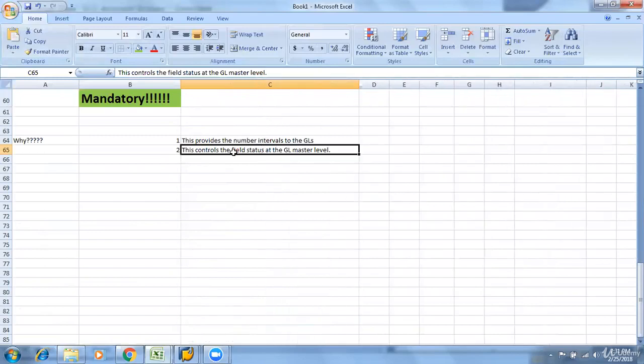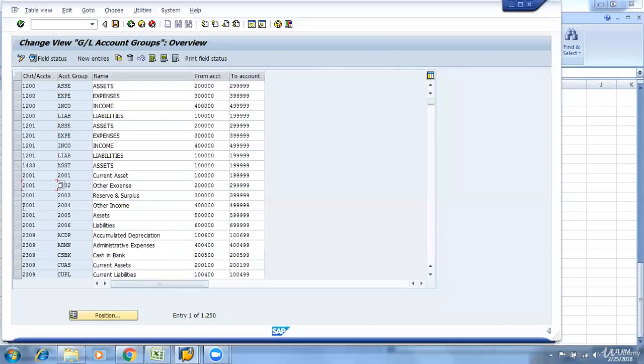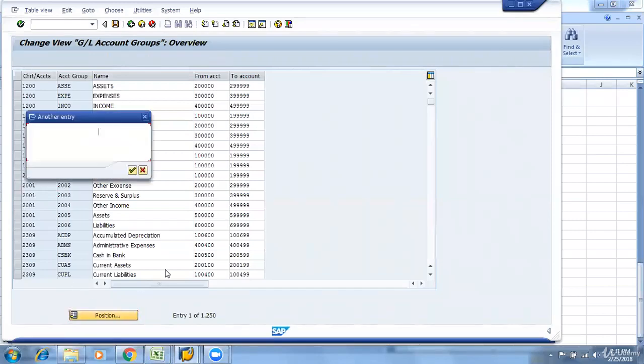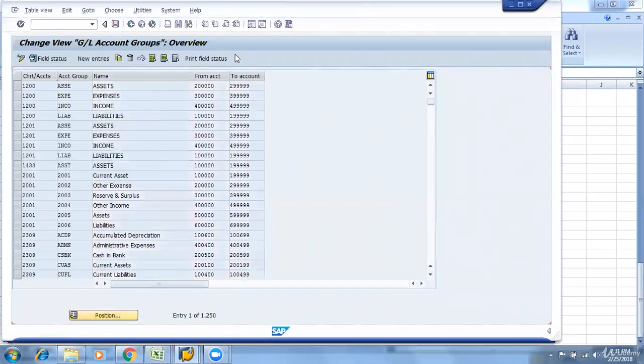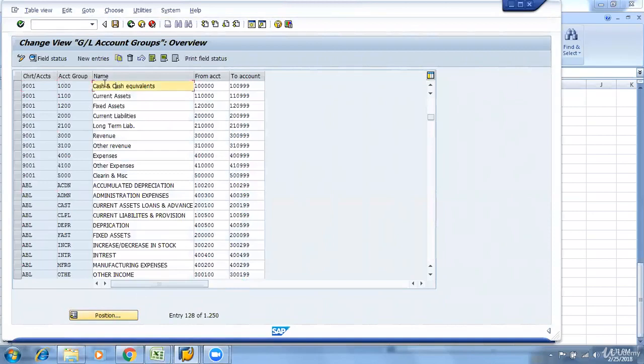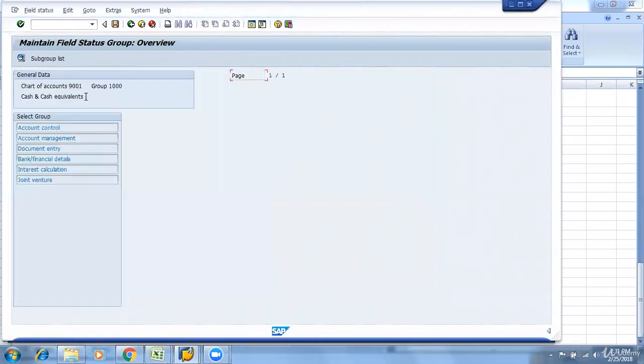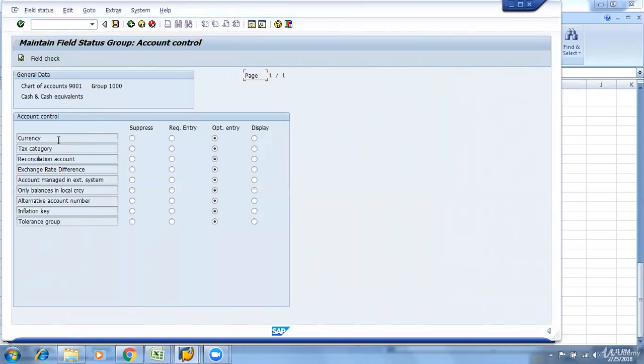Okay, basically, when a GL is created, a few fields are set to be mandatory, optional, or displayed. I'll show you. My chart of accounts 9001. For example, cash and cash equivalent. This is what I just created. Go inside, double click the account group. You'll see a few categories of fields here. Let me go to account control. You will see whether the currency is suppressed, required, optional, or display.